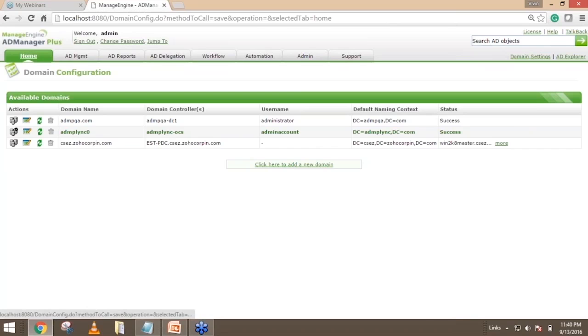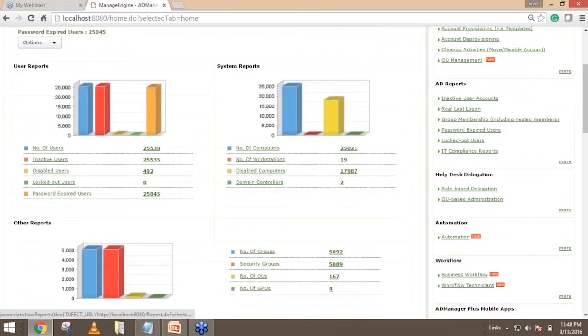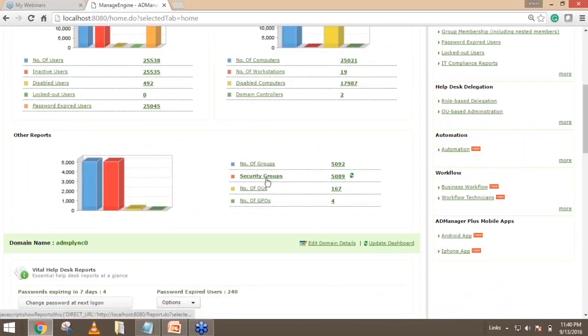All right. So if I go back to the Home tab, I would find 3 graphs for every domain that I have configured. So in the first set of graph, the first graph gives me the number of user accounts in my AD infrastructure, how many of them are inactive, disabled, locked out, and how many are password expired users. I have the count right here. So this is something like an overview. So you have the same overview for computers, workstations, and domain controllers, and also for groups, OUs, and GPOs as well.